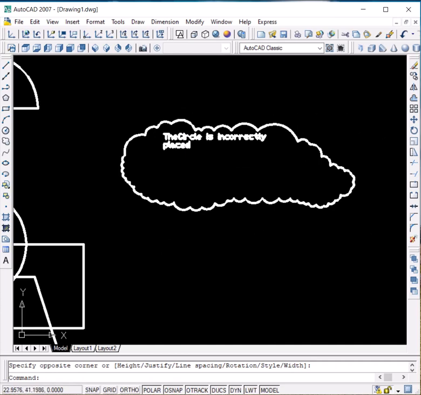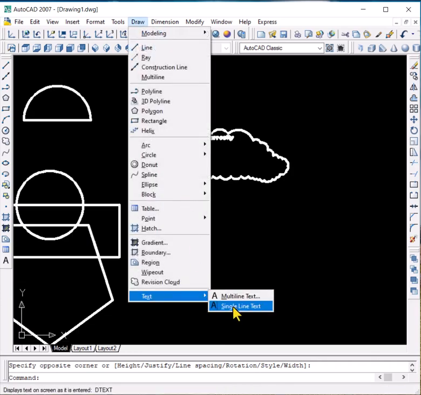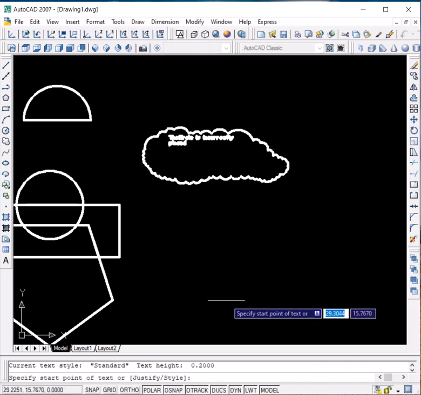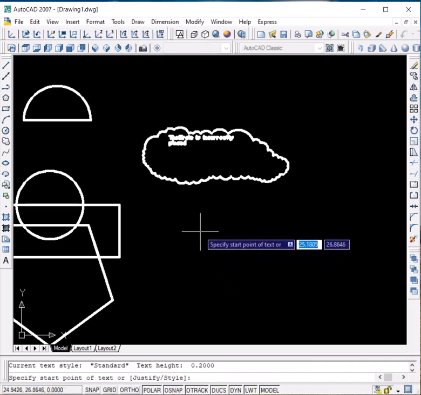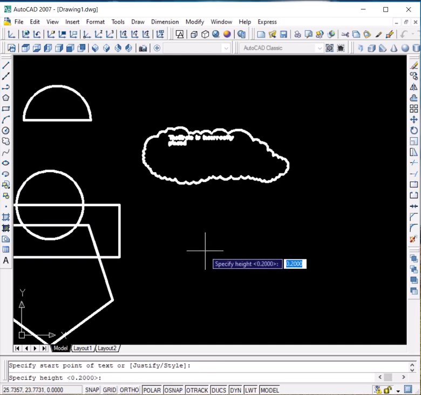So this is the revision cloud option, and in this option we have already used the multi-line text. So let us discuss that now. What is the difference between multi-line and single line text? Let us select the single line text first. It is asking us to specify the start point. So let us click over here. Now it is asking us to specify the height. Let it be 0.5, enter. And it is asking us to specify the rotation angle as well.